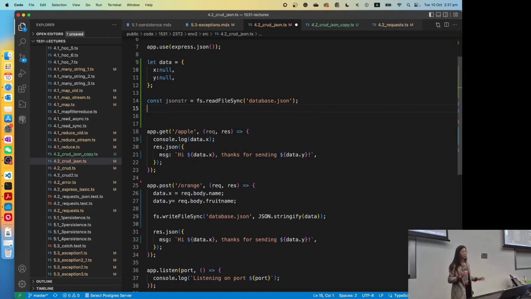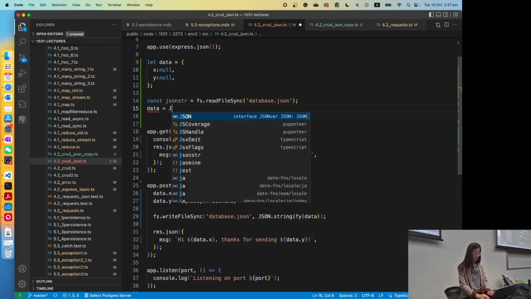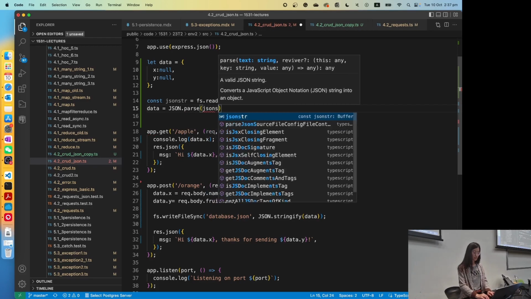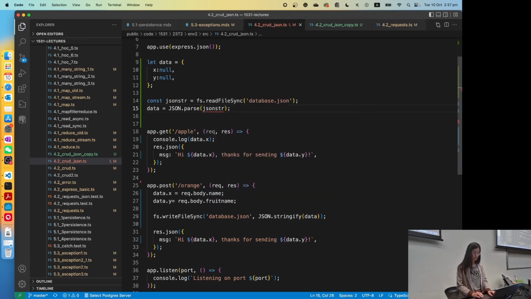remember, we need to parse it into a JavaScript object. JSON, yes, that's right. So data equals JSON.parse of this JSON string. Is that right? One thing: when we read directly from a JSON file, it's a buffer. So we need to make it a string before we can use JSON.parse. So we need to make sure it's a string, and then we can use JSON.parse to parse this JSON string into a JavaScript object.